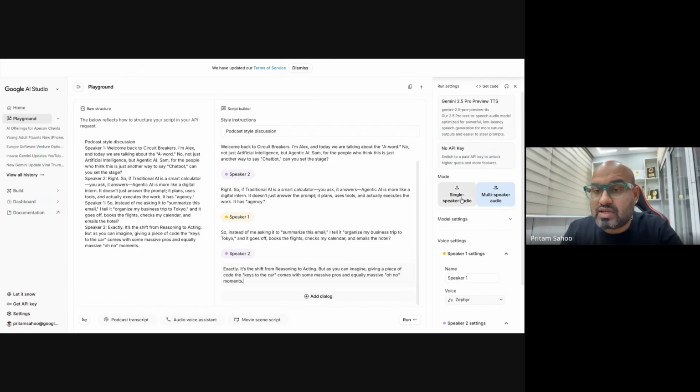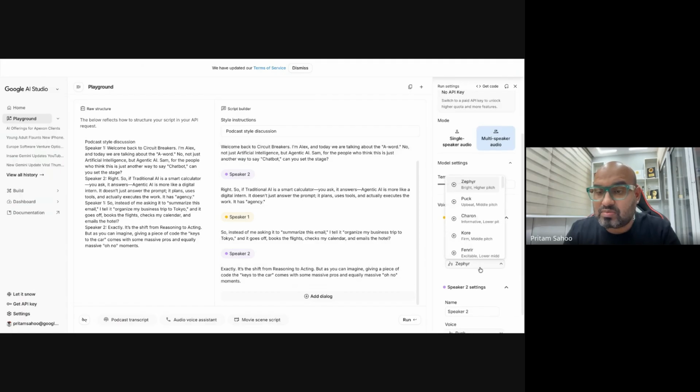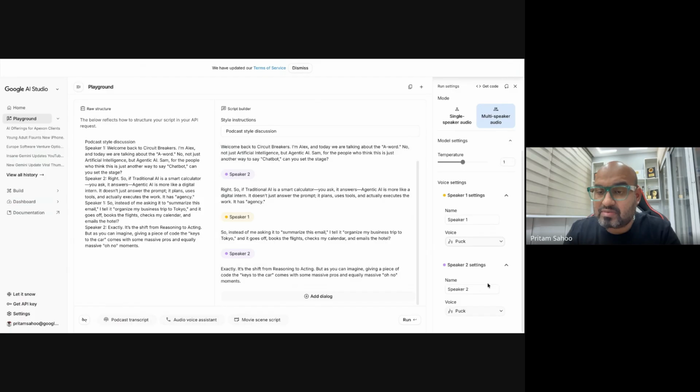And you can choose here single speaker or multi-speaker. I said multi-speaker. And you can control the temperature. And for speaker one, you can choose the voice. Let's say I go with Puck, for example. Speaker two, you can go with something else like Sharon. And you can keep changing these things, right? And once that is done, just click run. That's it. Your podcast style narration and discussion will be ready in a few minutes. And let's see the output.